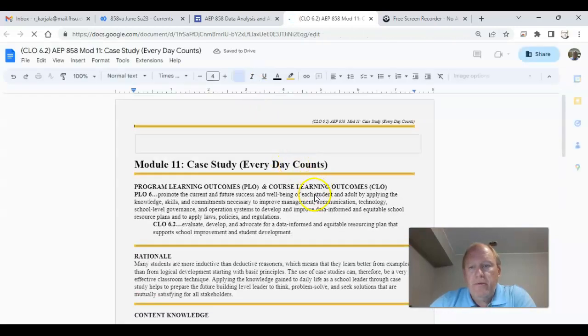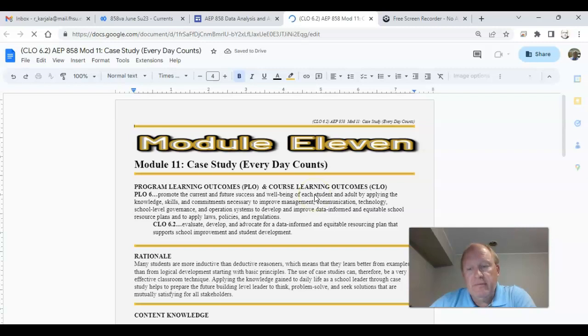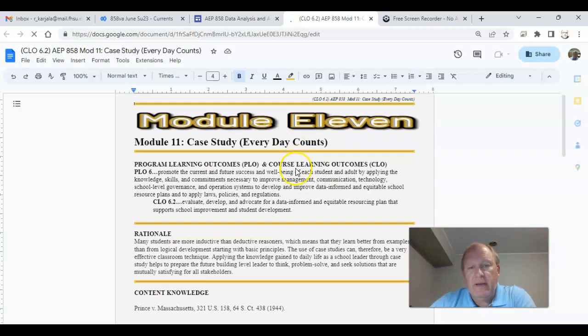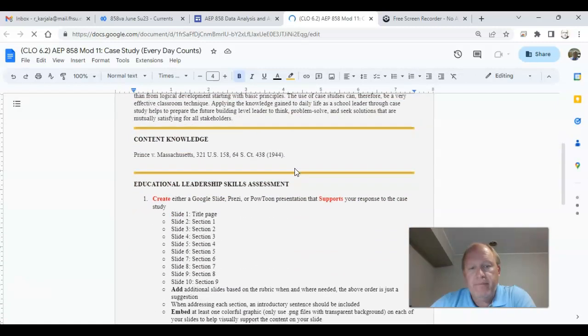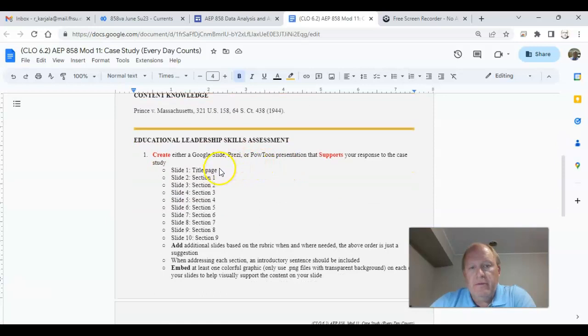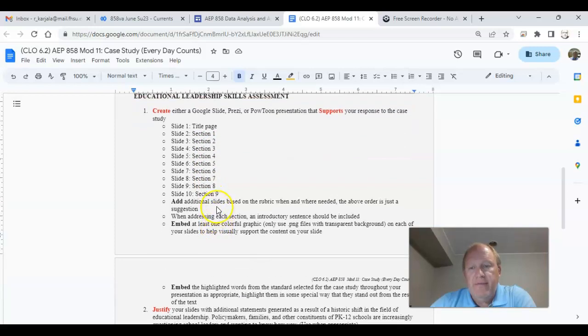You're going to make a presentation over this case study, Everyday Counts. You're essentially going to make 1 slide per section, and I'll talk to you about the sections in just a minute. If you need to add more slides, you can. I do ask, though, that you make sure to label your slides appropriately. Slide 1, title page. Slide 2, section 1. If you have more than one slide for section 1, that's fine. Just put section 1 continued.